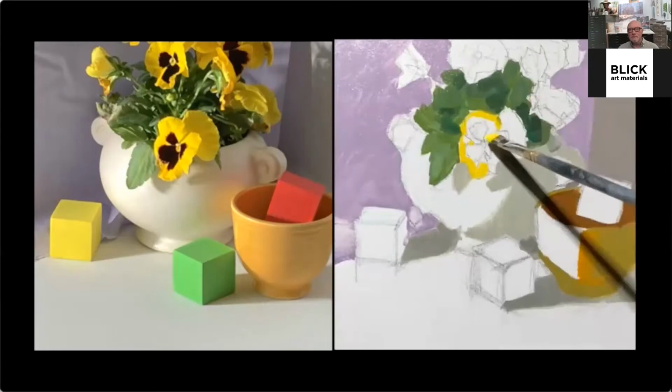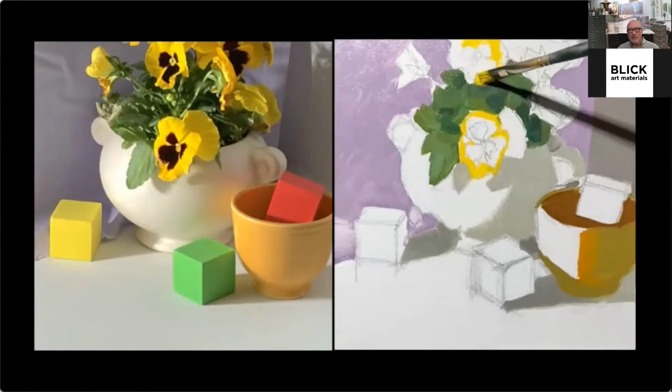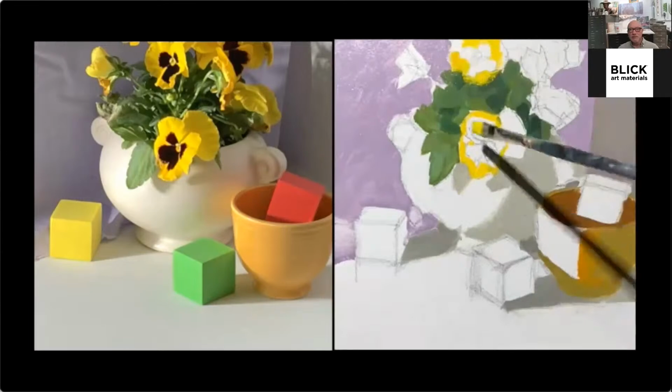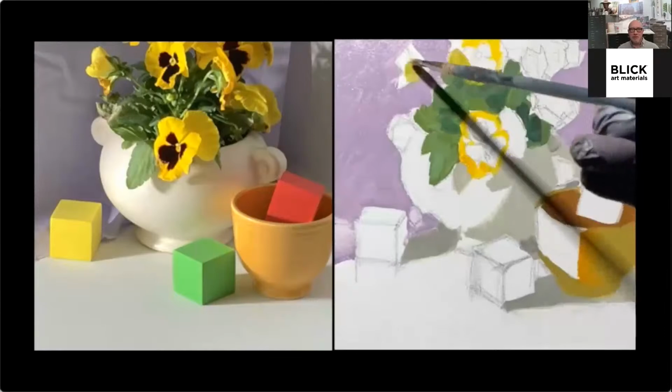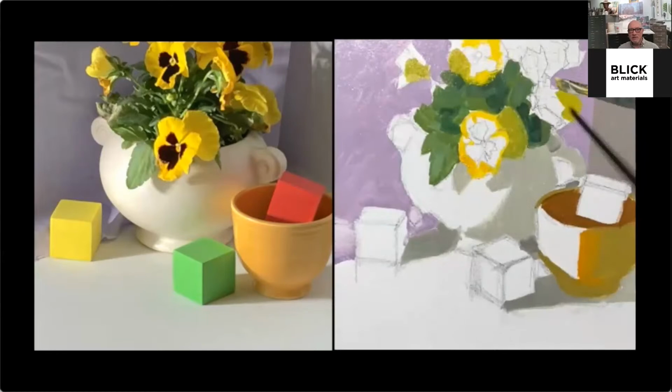And now I'm painting the pansies, adding some local color for those. And if you missed it, local color is just that: the average color has very little influence. In other words, there's not a lot of color being influenced by the local color. It's just the color of the pansy without any kind of other influences going on.